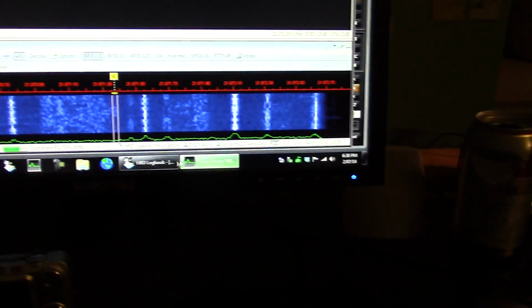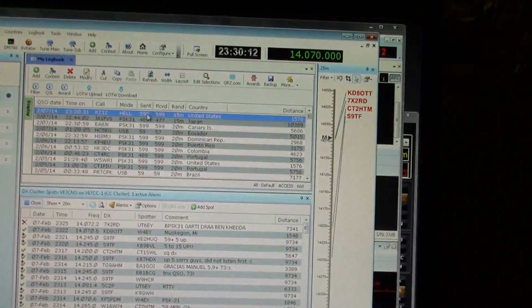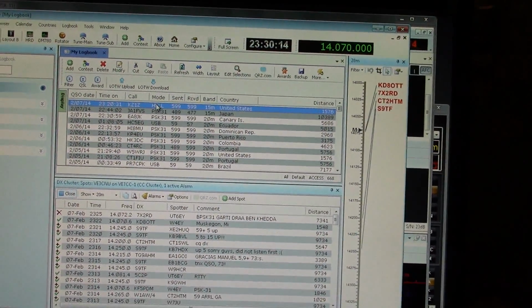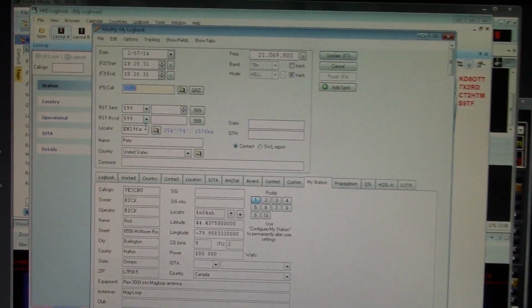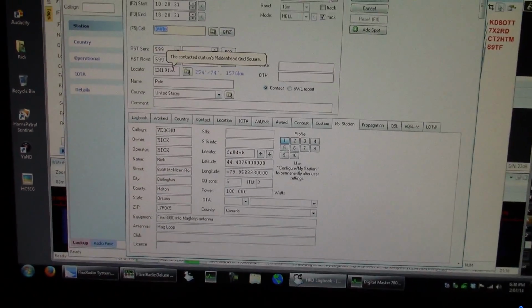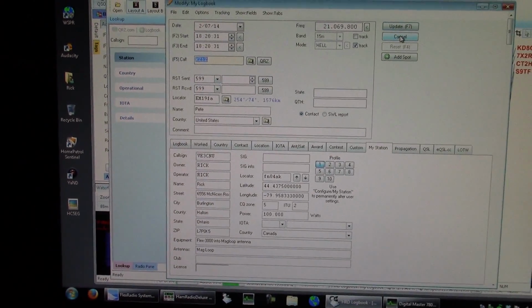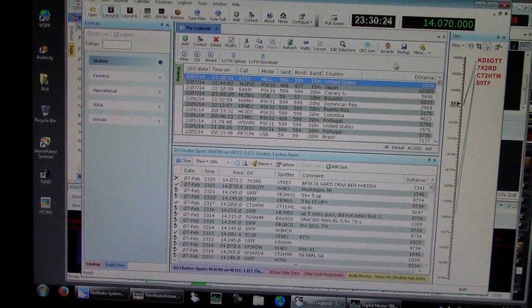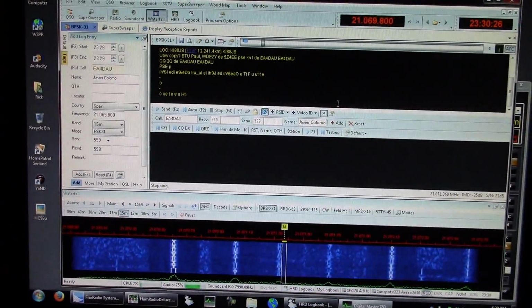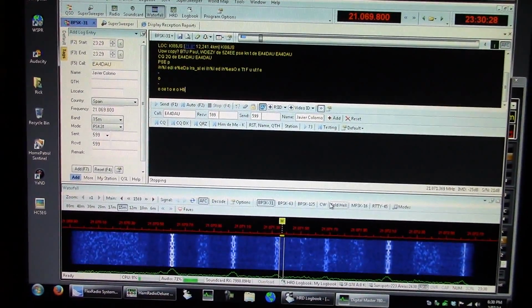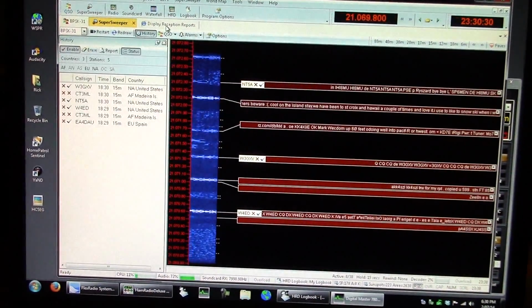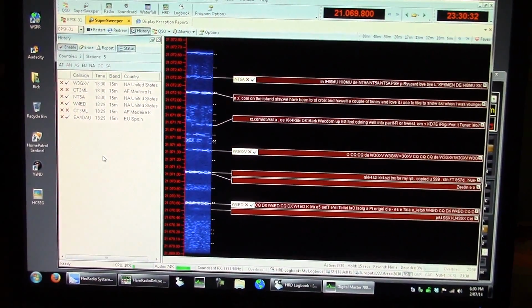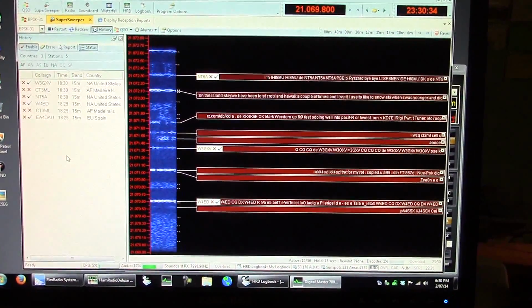I actually worked this guy just a little while ago using Hell Schreiber, which is the precursor to fax. So it was almost like sending a fax to the guy one line at a time. Check out these digital modes. Lots of fun to be had. DX galore.